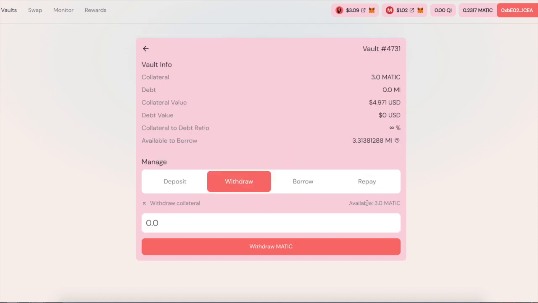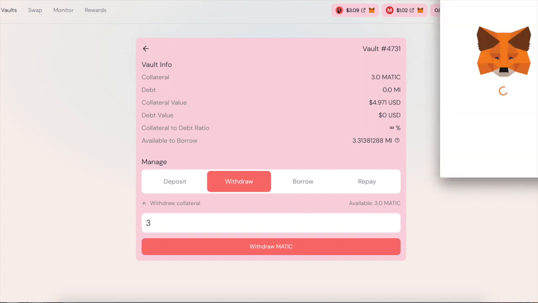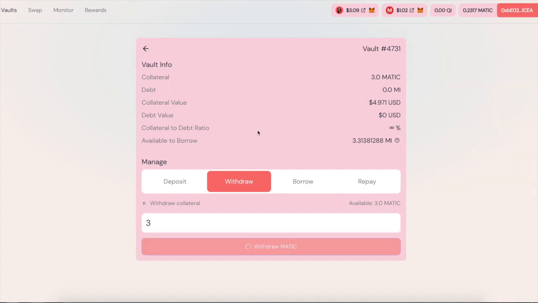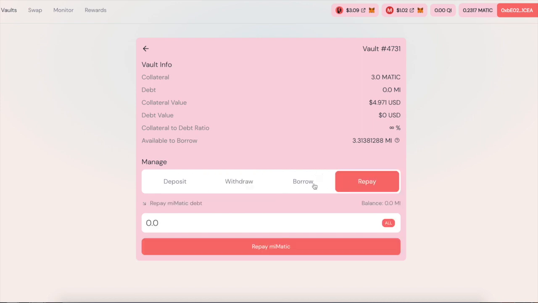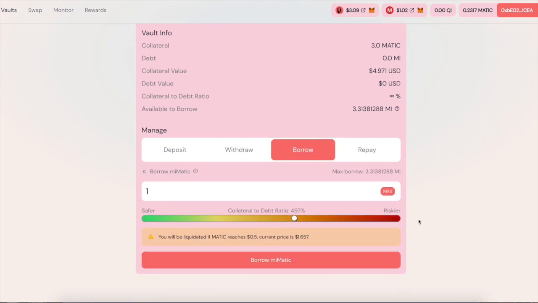So I'm actually going to withdraw these MATIC tokens and show you guys, hey, look, we're just going to withdraw it and you get your MATIC tokens back, but we aren't repaying anything. And the reason why this is important is it allows you to leverage. So if you're super bullish on MATIC, you can use your MATIC as collateral and automatically borrow against it, and say, okay, since I'm borrowing against it, maybe I can go buy some more MATIC tokens and then do the same exact process over and over.